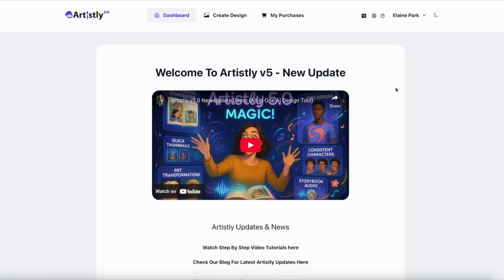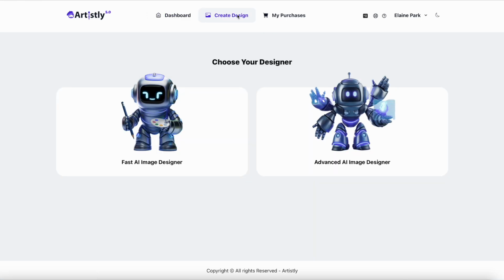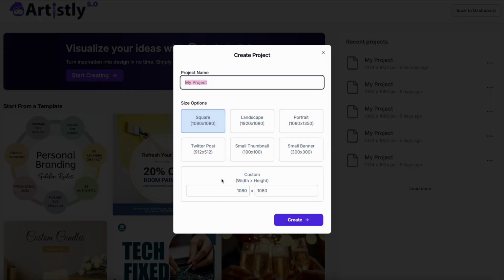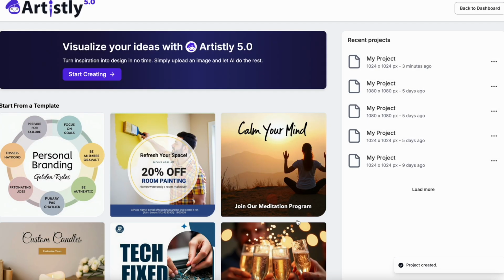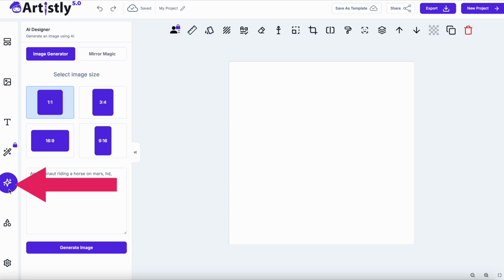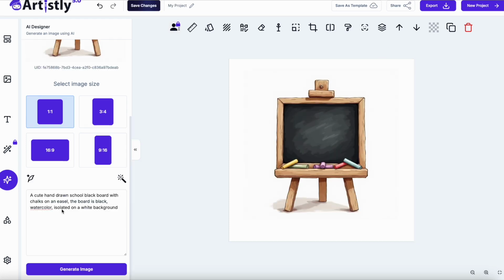After you've logged in and this is your dashboard, click on Create Design, Advanced AI Designer, start creating. We just want the 1080 by 1080 because I'm going to do my alterations in Canva. You want to click here on this star icon for the AI generator where you can put your prompt. And this is the first prompt from the item on the list that I've put in.